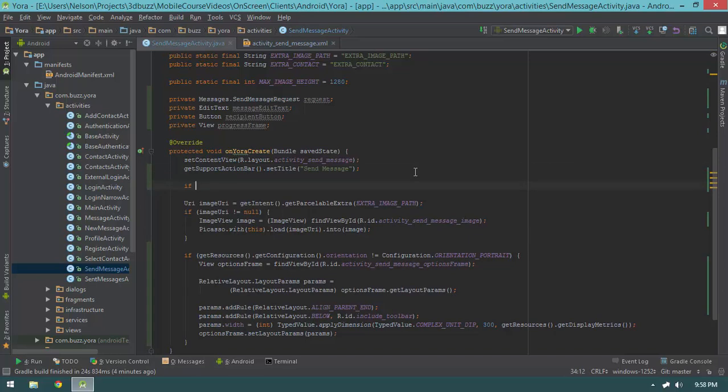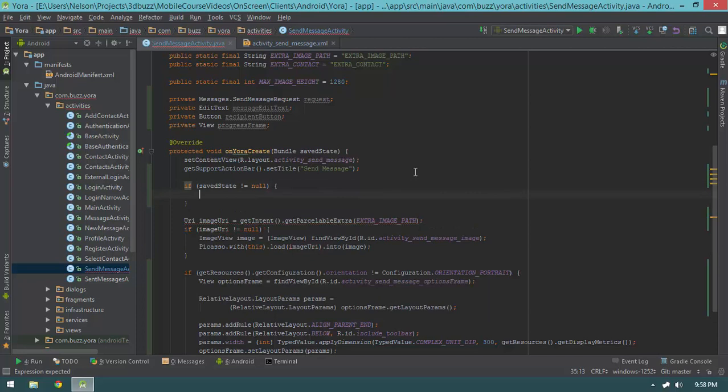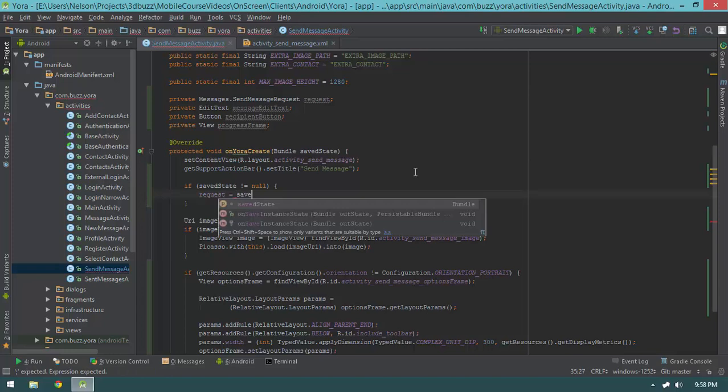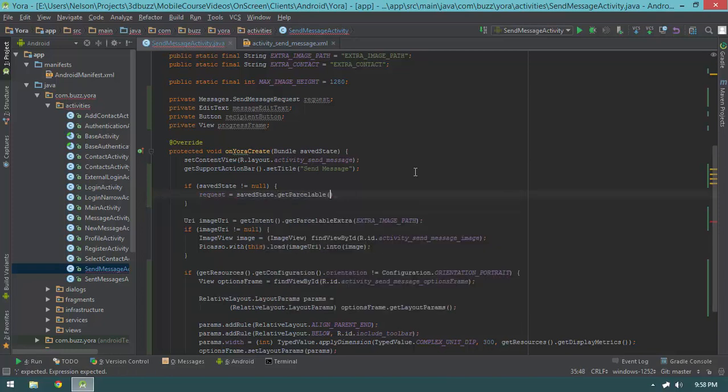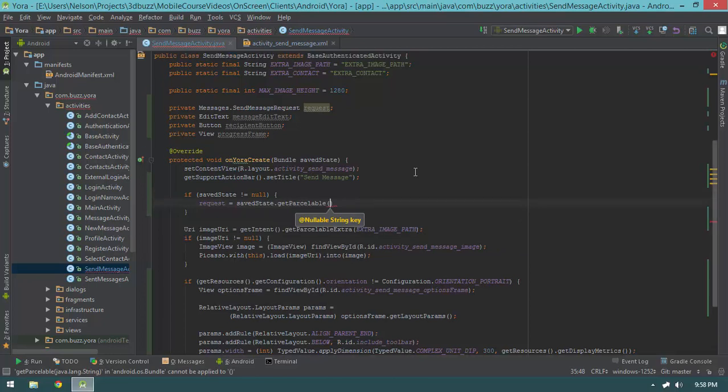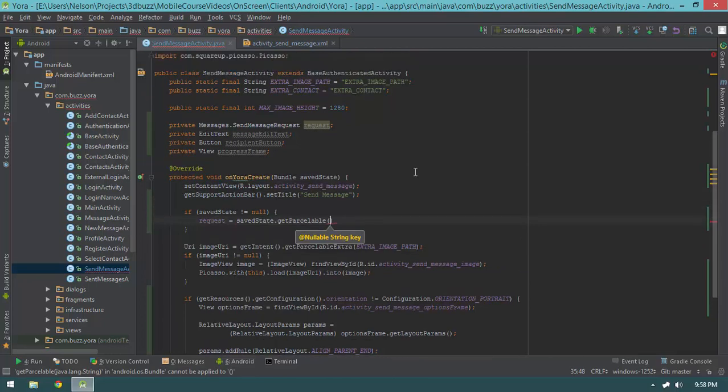So what I'm going to do here is say if saved state does not equal null, then request equals saved state dot get parcelable, and pass in our string. I believe I didn't create that private field. So the private field I want is going to be state_request.